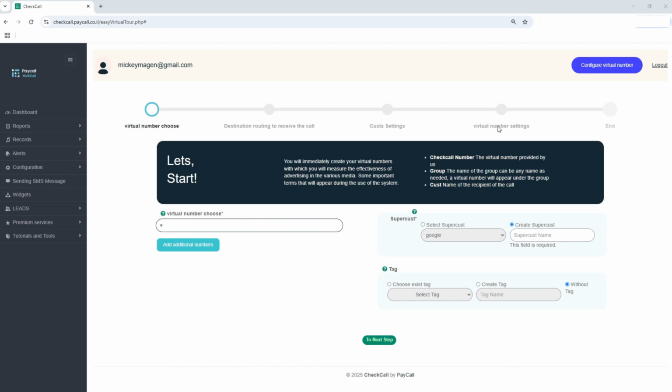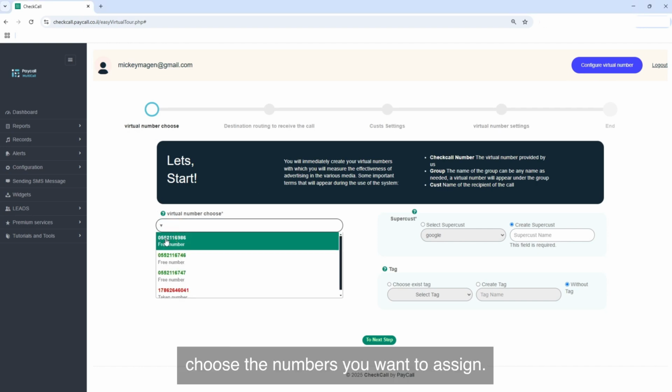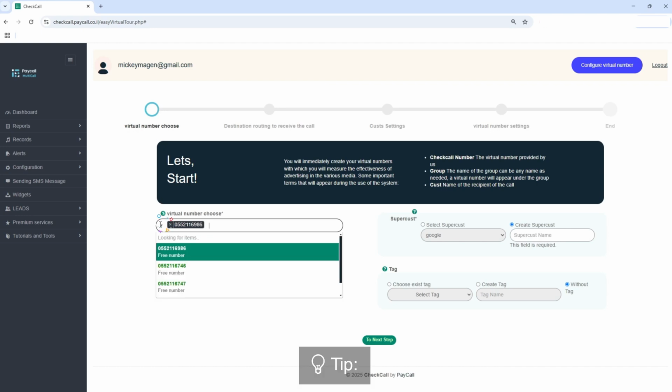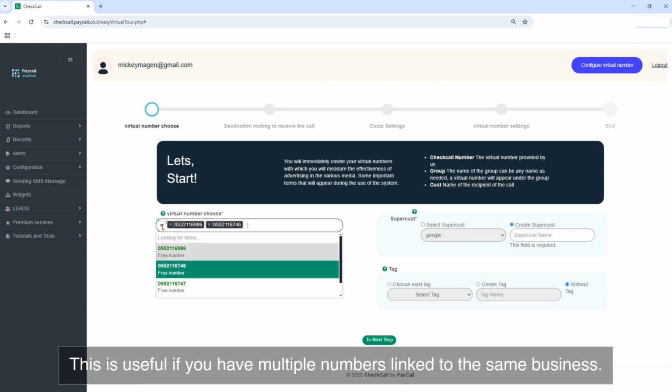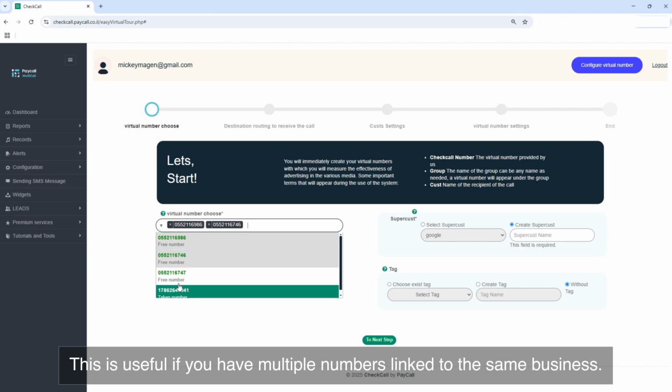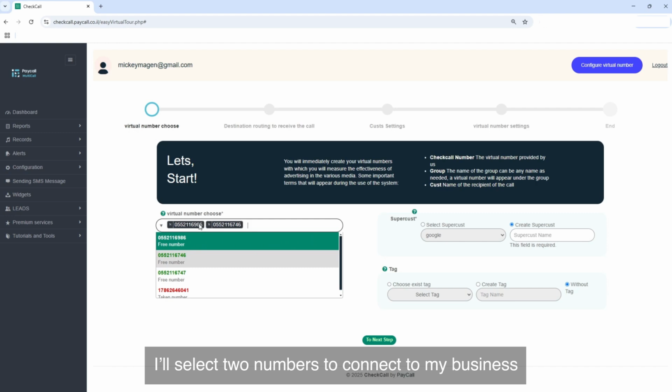Step 1. From the dashboard, go to the upper right corner and select Configure Virtual Numbers. In the Virtual Numbers tab, choose the numbers you want to assign. Tip: you can select more than one number. This is useful if you have multiple numbers linked to the same business. For this example, I'll select 2 numbers to connect to my business while preparing a marketing campaign.